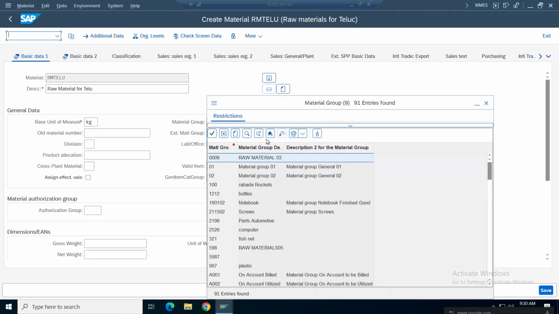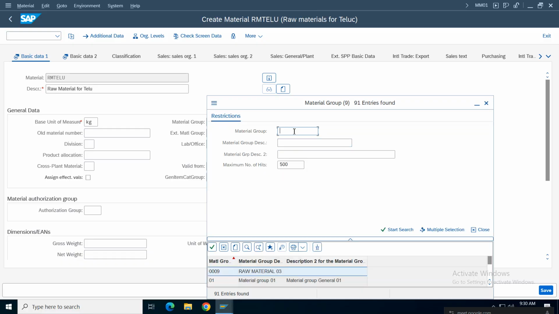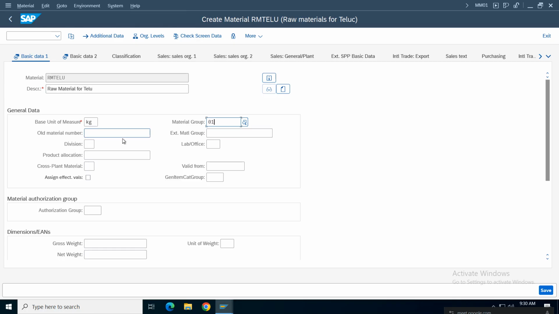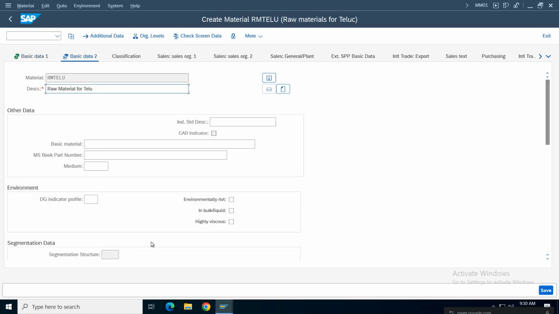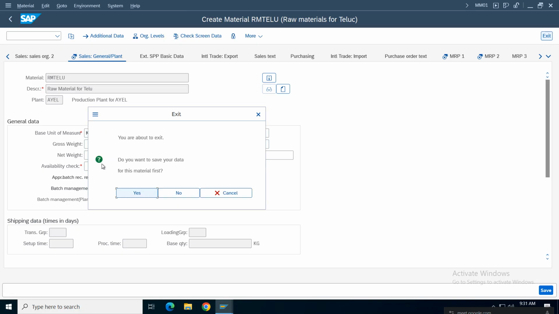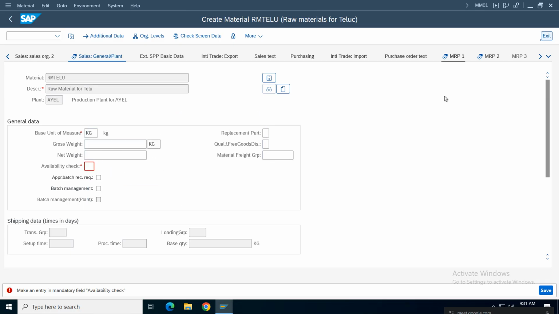00104. 00104. No, it's not coming anyhow. Let us create 01. So under basic data 2, here also I don't see anything. Go to the general plant data. By default this is coming, sir. Cancel it. Cancel. Click on exit. Sorry, click on no.